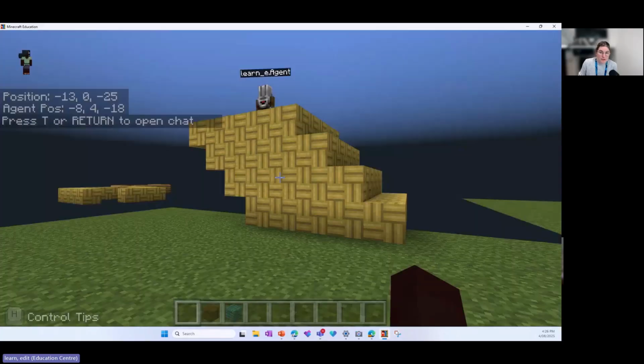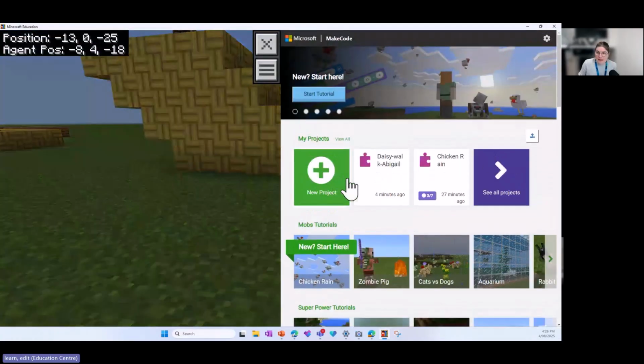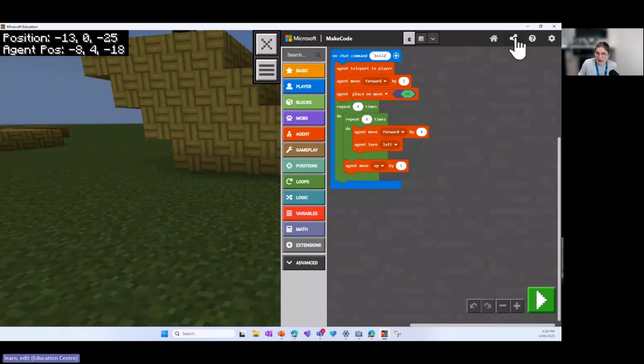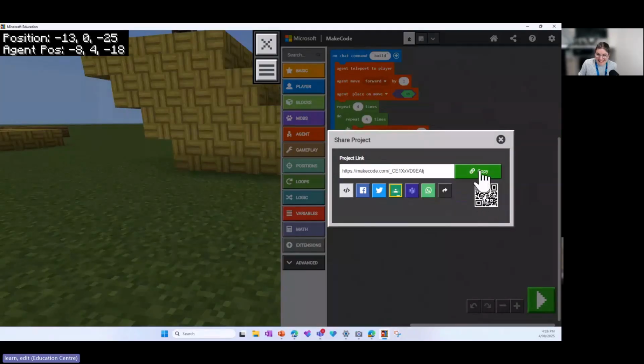If the student wants to share their code with you, if I go C to bring up Coder, there is my save code here. It's that share button there, share project. And then that's the code they've got to copy and then share with you. So they need to put it in an email or in Class Teams or in Google Classroom.